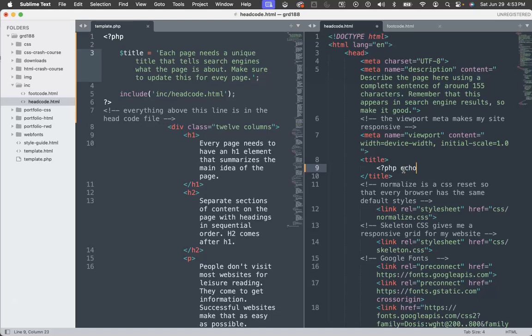And echo just basically means print or put this here. And what I can do is call the variable name. So in this case, I'm going to echo title. I'm going to make sure to close that with a semicolon, and then I'm going to close my PHP tag with a question mark and a greater than symbol.